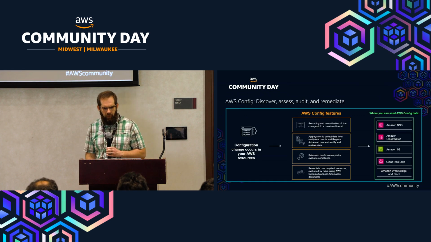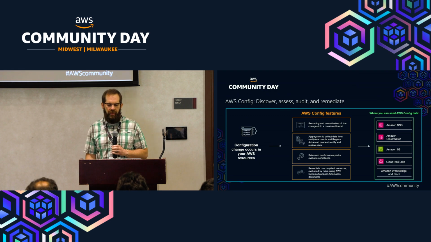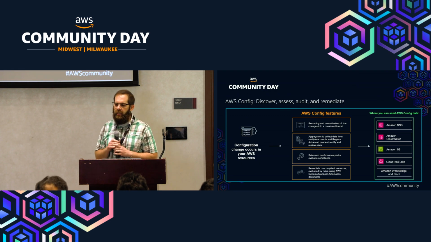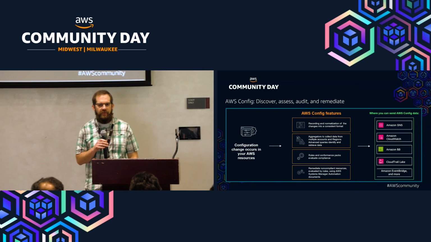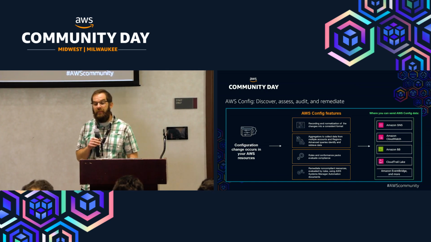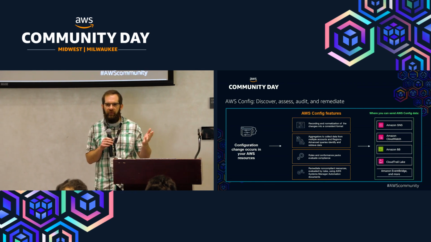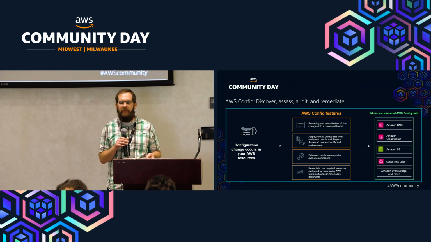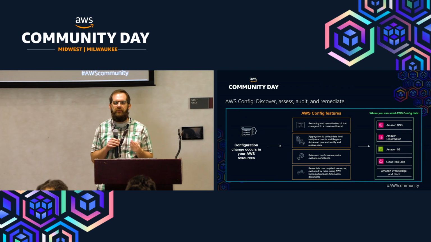So to start out, what is AWS Config? AWS Config is all about capturing and maintaining state of your resources in AWS. A resource could be a Lambda function, it could be a security group, it could be an EC2 instance, right? You have lots of resources.